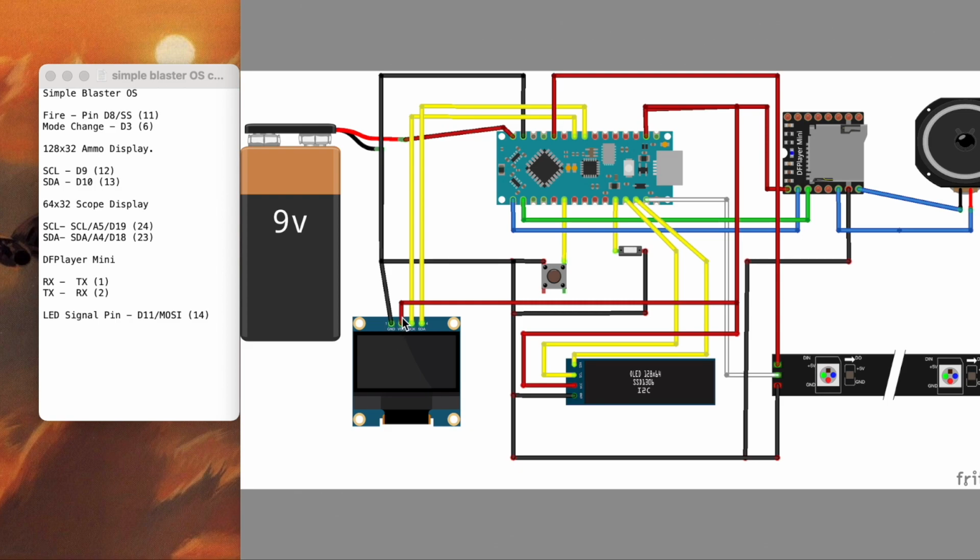Then when you come over to the scope display, you've got the common, you've got your 3 volts, and then you've got the clock pin, SCL, that's going to go to A5. You've got the data pin that's going to go to A4. On the ammo display, the 128 by 32, similar setup: 3-volt power, ground, clock pin goes to D9, data pin goes to D10, and the signal wire from the NeoPixels is going to pin 11.